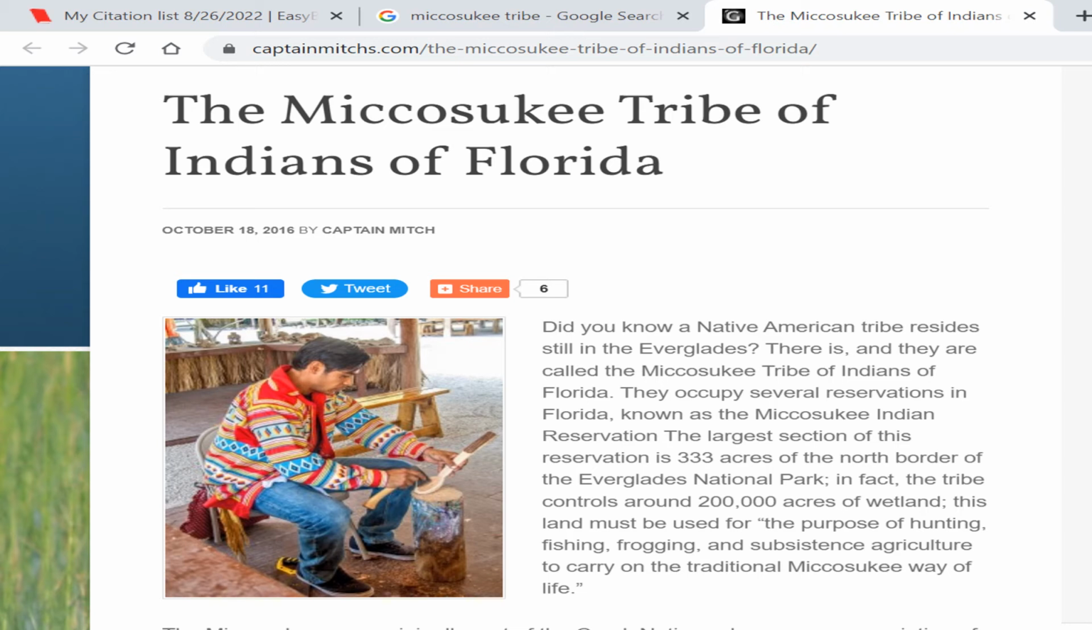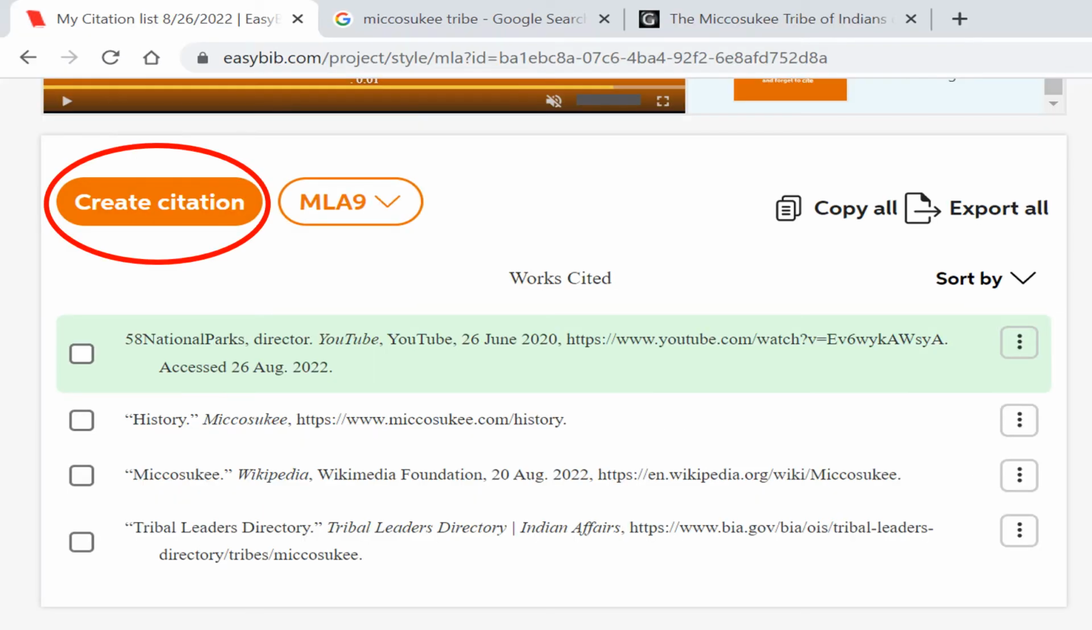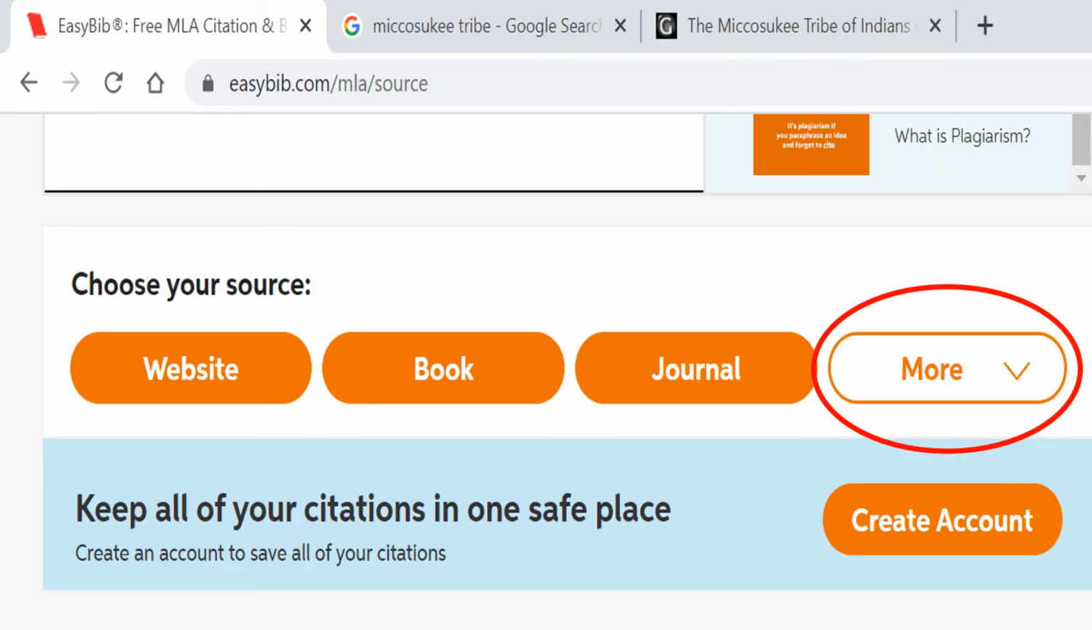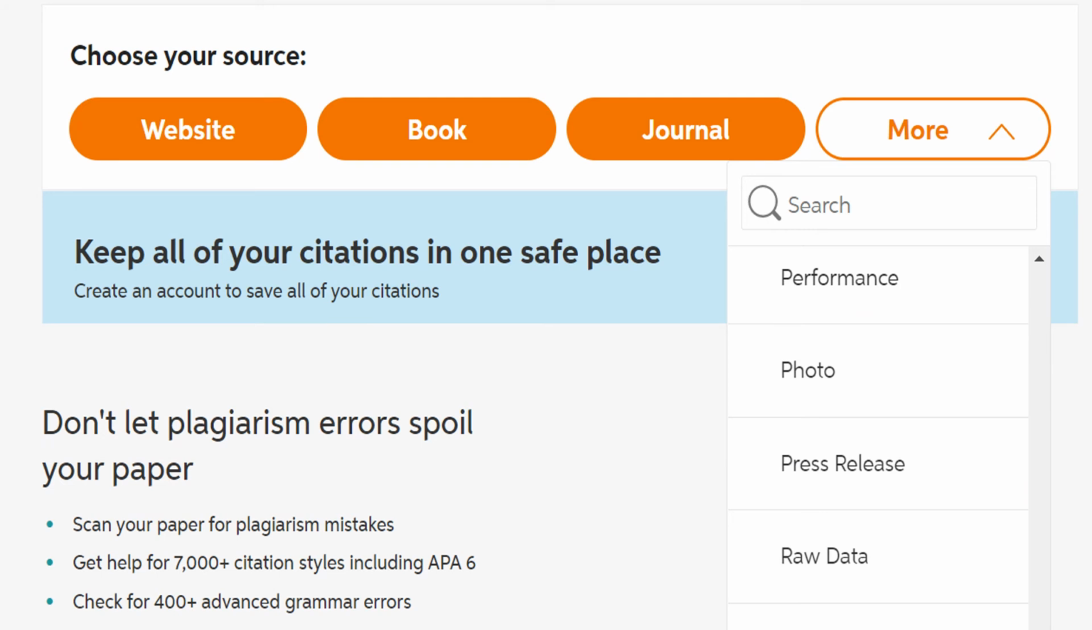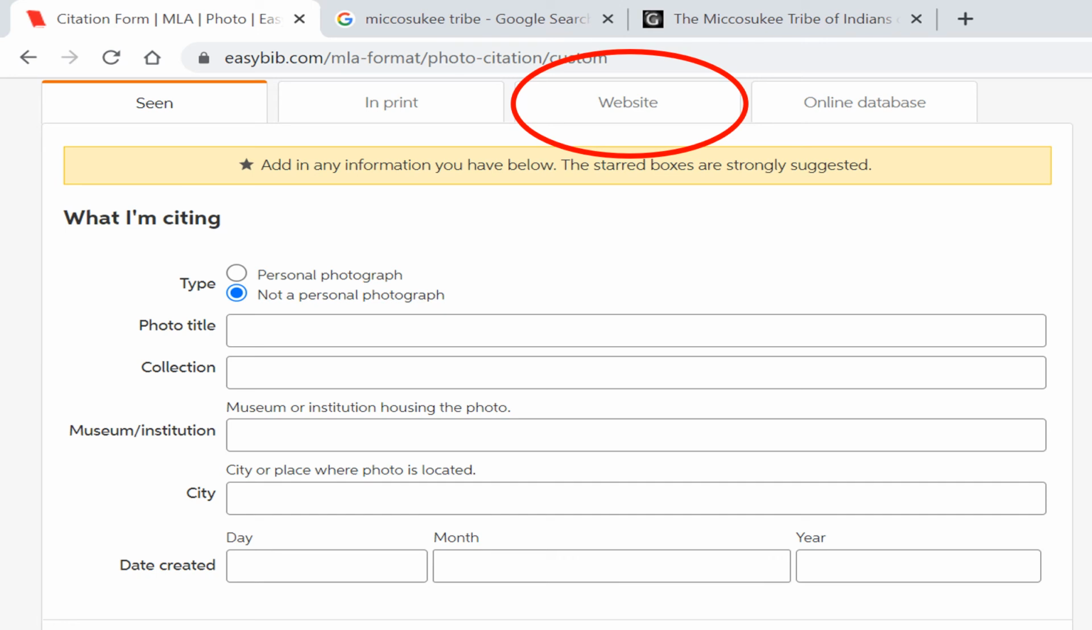So here's the photo that I want to use. It's on this website, CaptainMitches.com. Now let's go back to EasyBib. I want to cite this photo, so I'm going to press Create Citation once more. Again, I'm going to click on the More option, the same way that I was able to cite the online video. Now I'm going to scroll down a little bit further until I find the option that says Photo.